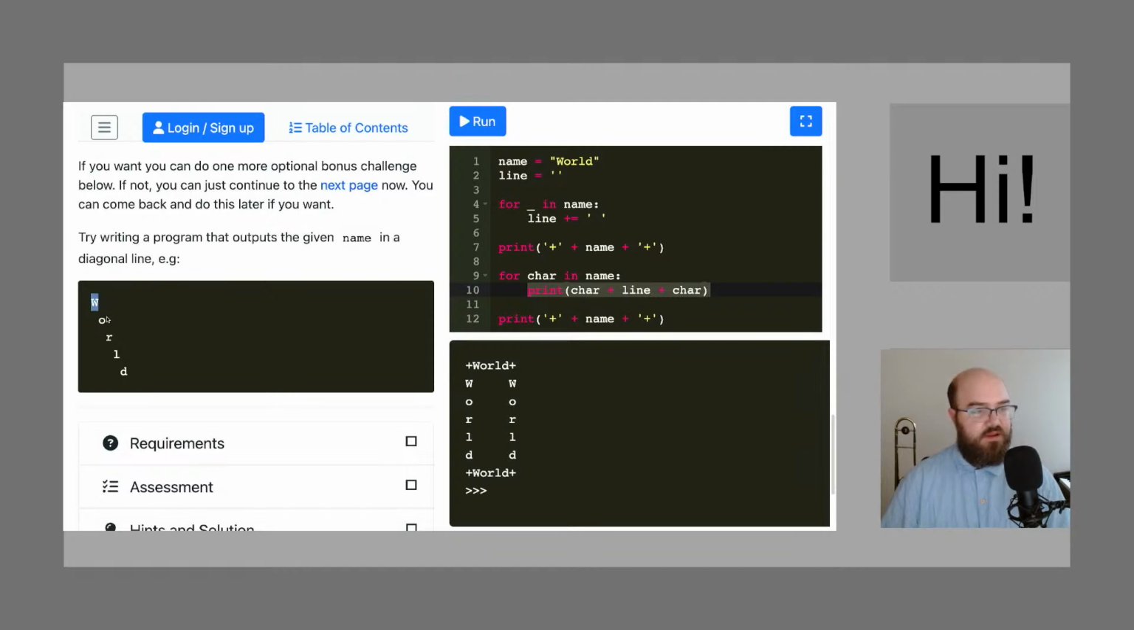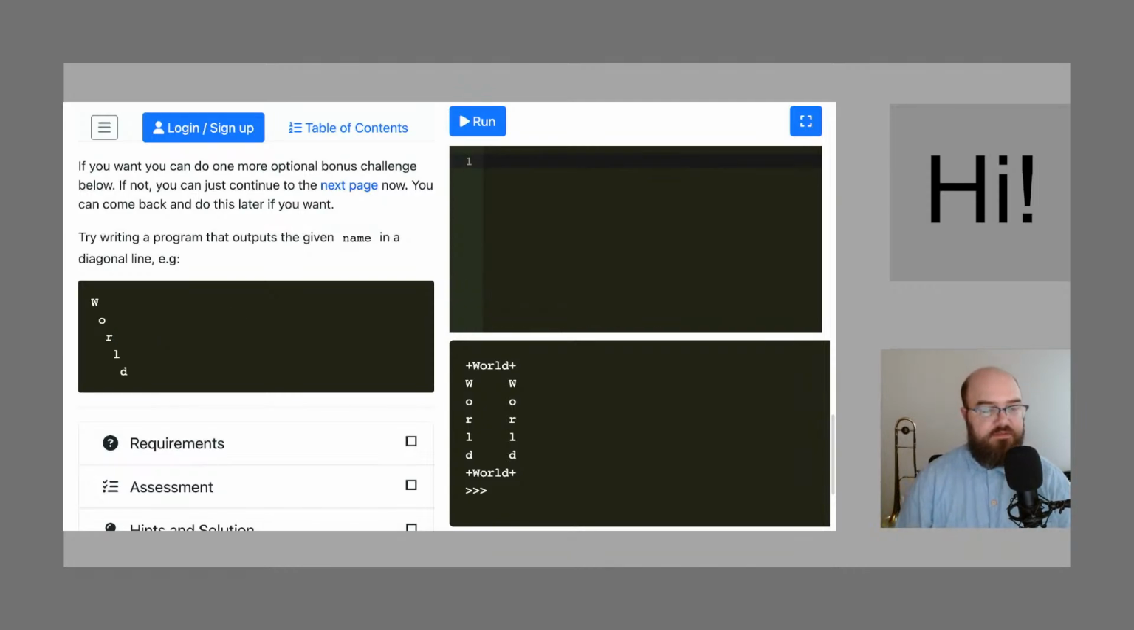I.e. W. Oh, you know what? I'm going to say include trailing spaces in this example as well, maybe. Just add that. Okay, so we have W, we have space O, we have space R, we have space L, and oh, it indented it for me. Cute. 1, 2, 3, 4, 5. 1, 2, 3, 4 D.